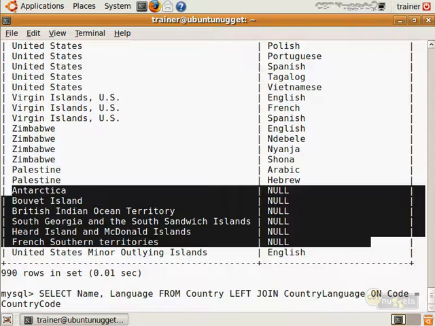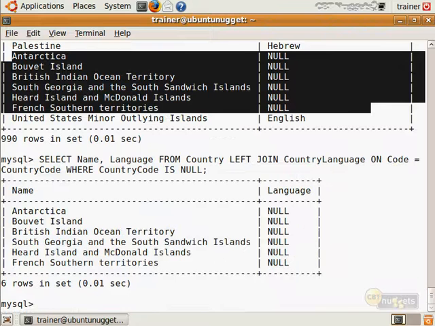Now, if we just wanted to see these nulls, or the non-matching rows, you'll remember from the whiteboard portion of this nugget, all we'd have to do is edit this query to throw in a where clause. We'll simply say where, in this case, country code is null. Simple as that, a simple where condition. This will bring back just the non-matching rows from the first or left table indicated in the join statement. And of course, these are countries.